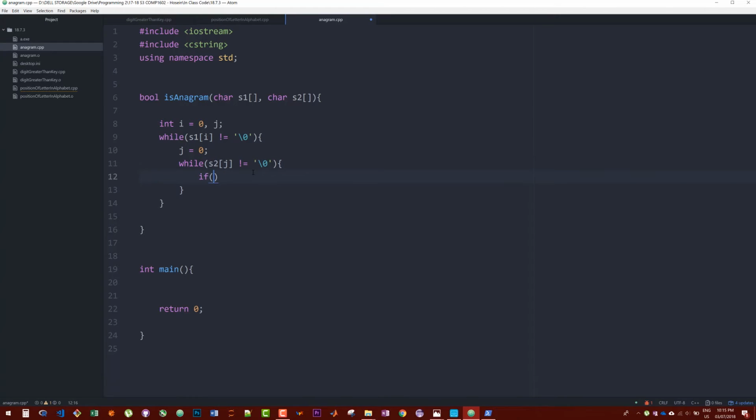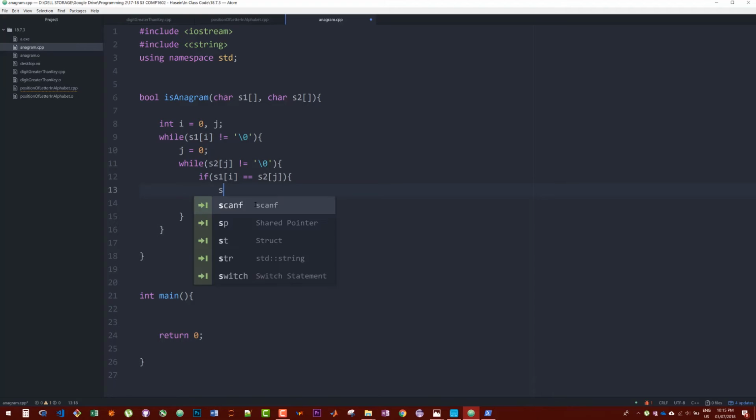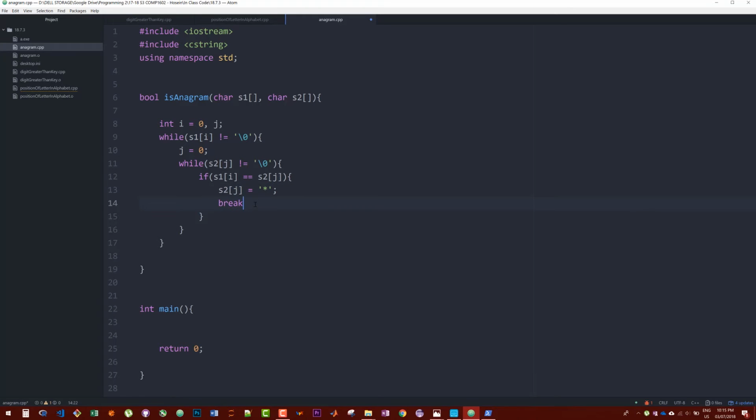I have an if statement inside here. I say if I find S1 inside of S2, so if S1 of i happens to equal S2 of j, then what should I do, right? At this point I should set S2 of j to an asterisk, like that. And I can break. What break will do is quit this inner while loop because I don't need to check through the rest of it, right? So I break immediately, just like that.